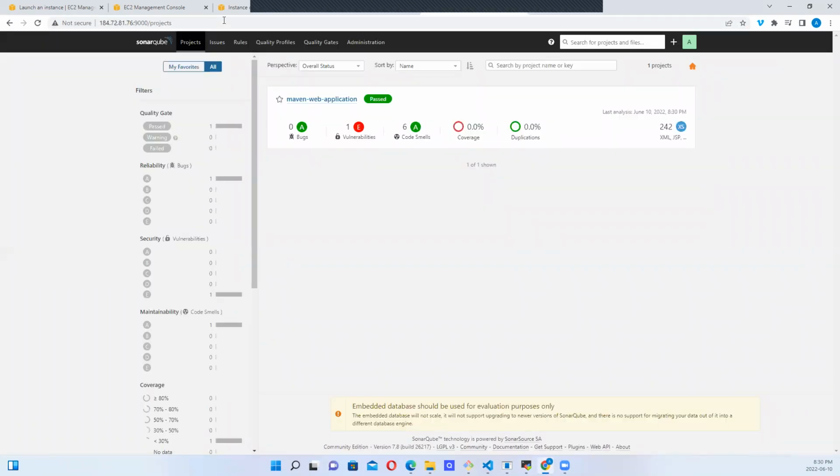So the task we did over there, right? What has it resulted in? We have a code quality analysis done, right? Telling us that, oh, there is no bug, right? There is one vulnerability. There are 6 code smells. Code coverage is 0%. What does this mean? 0% code coverage. It means that there's no unit test case written for the project.